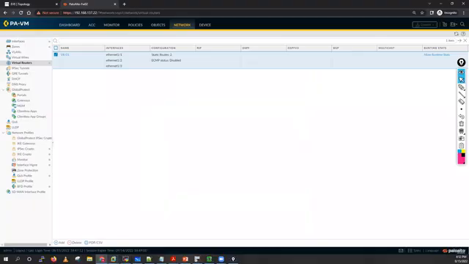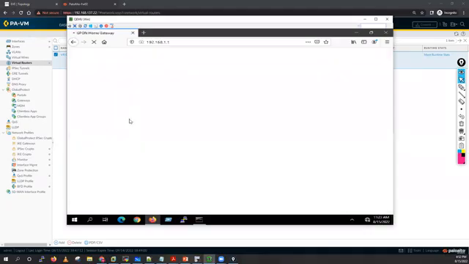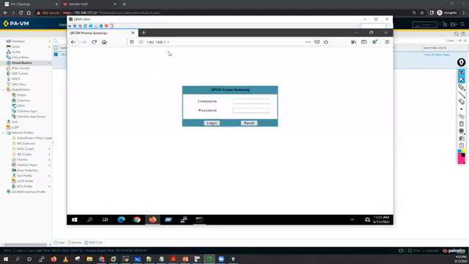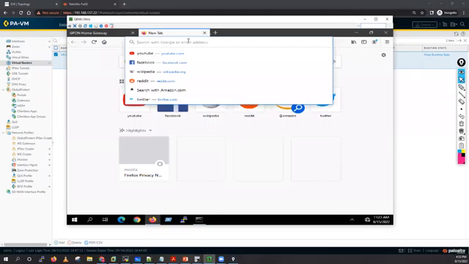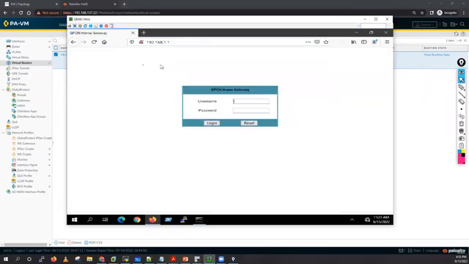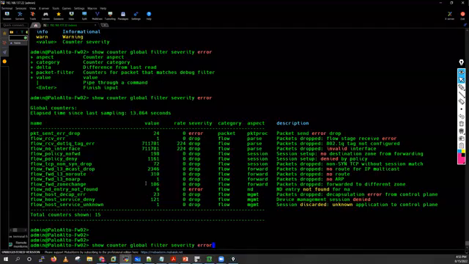Succeeded. Now go here this time. If I try to open it, see, I get the web page of my router, right? Even if I try to open, or I don't want to open it as of now, I will get the web page of this, right? I'll go here this time. If I run this command, show counter global filter delta, yes, packet filter, yes.